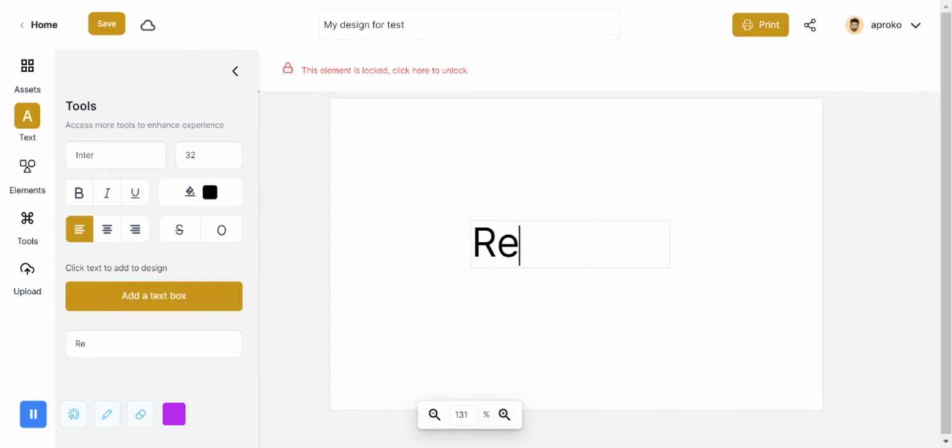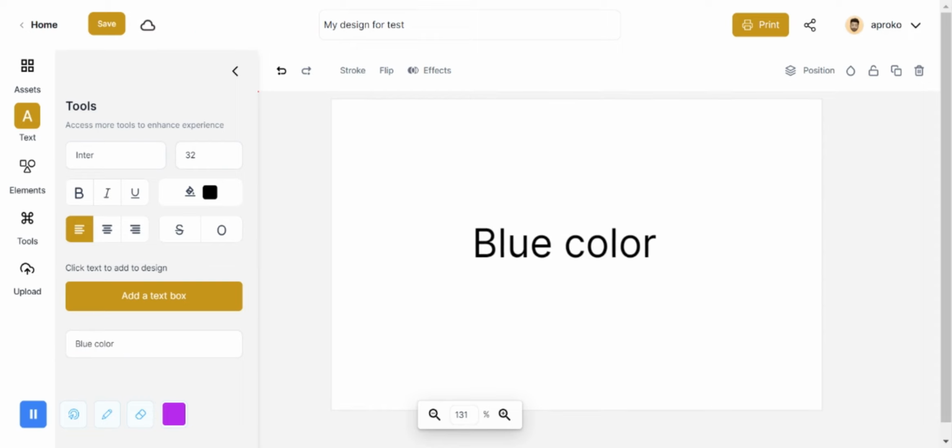So I can change it to red color, right? I can also change it from the text editor if you're not a designer and you need to quickly edit your text and move on with other things. So you can also change it to blue color. So that's the beauty of every event.